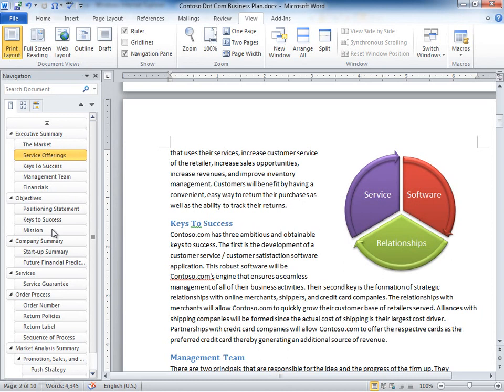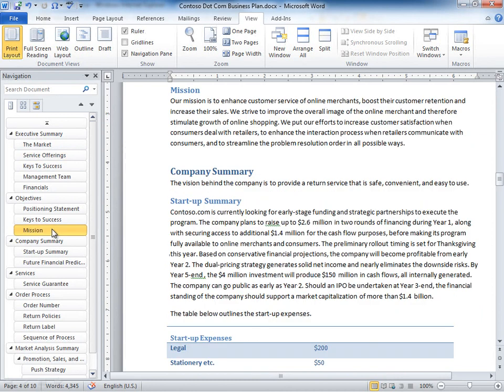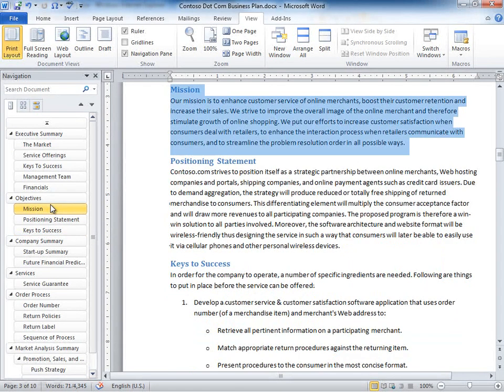The nice thing about that is you can basically jump to any section of the document simply by clicking its location in the navigation pane. You can also take these sections and rearrange them. So it's very easy to take something like our mission statement here and just drag it up above the positioning statement and rearrange this document just by dragging through the navigation pane. So a couple of different capabilities that you may be interested in within Office 2010.